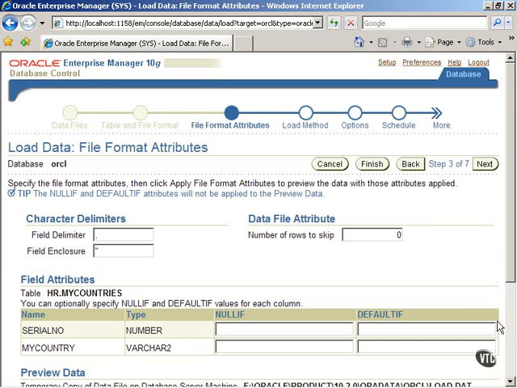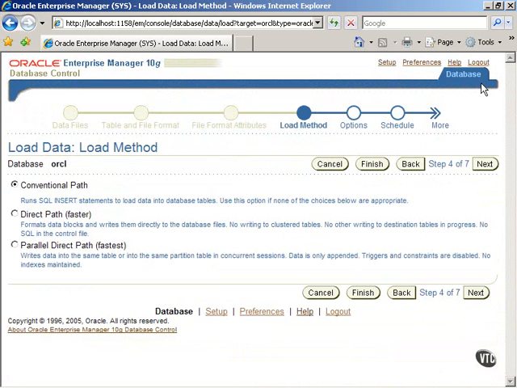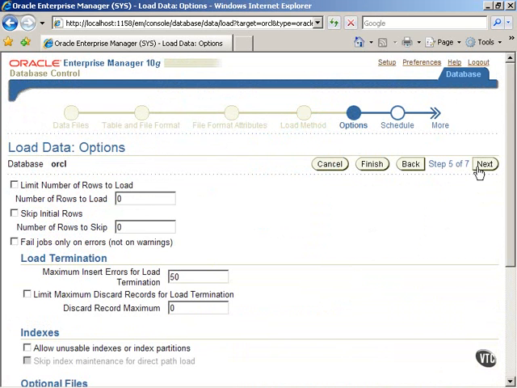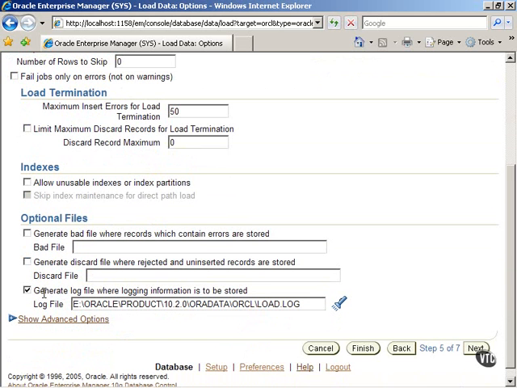After reviewing the File Format attribute, click on the Next button again. In the Load Method screen, select the appropriate method and click on the Next button. Scroll down in the Load Data option screen and note the information on log file. Log file is an important file as it will help you to understand what happened in case the transaction terminates abnormally. Click on the Next button.